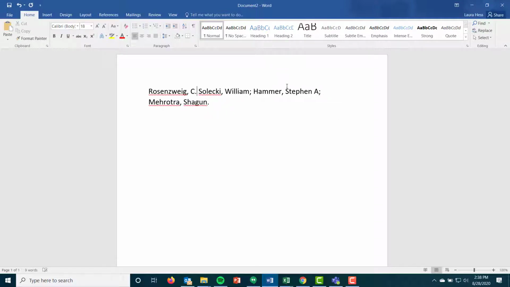So remember, we're doing last names, first initials, followed by a comma, not a semicolon. And also remember that if you're getting middle initials in the publication and the published article, you do want to include those as well. And then we put an ampersand before our last author. So you have Rosenwig, Selecki, Hammer, and Mehrotra. And then that is your author list.